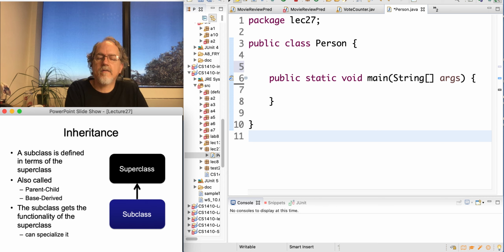I'd say in Java, this subclass-superclass description is the preferred one. For example, in C++, I think this base-derived, parent-child terminology shows up a little bit more. Now the thing is, the subclass basically gets the functionality of the superclass and then can specialize it in some way to make it more appropriate for that specific, more detailed subclass.